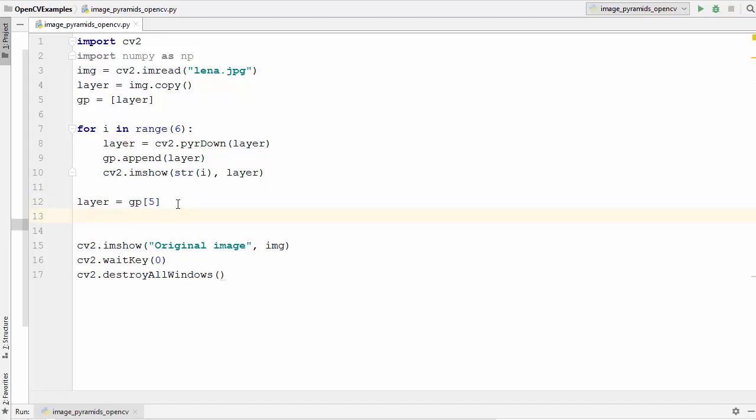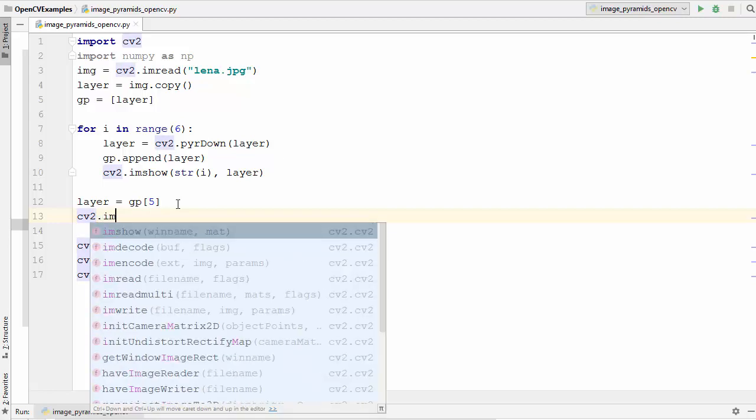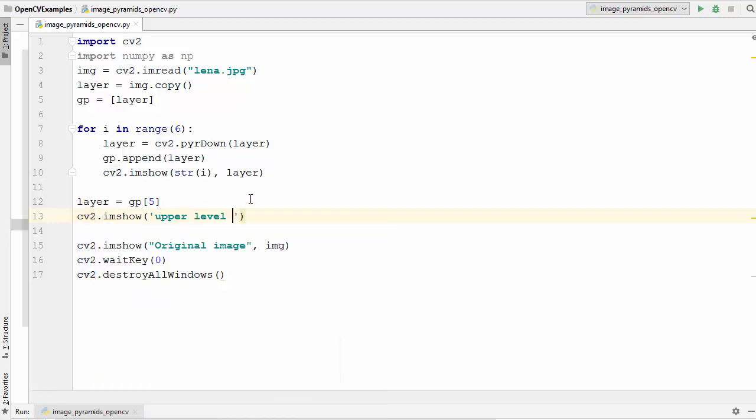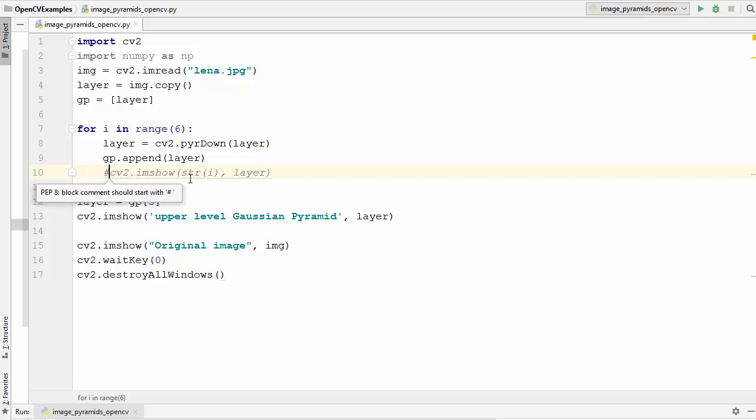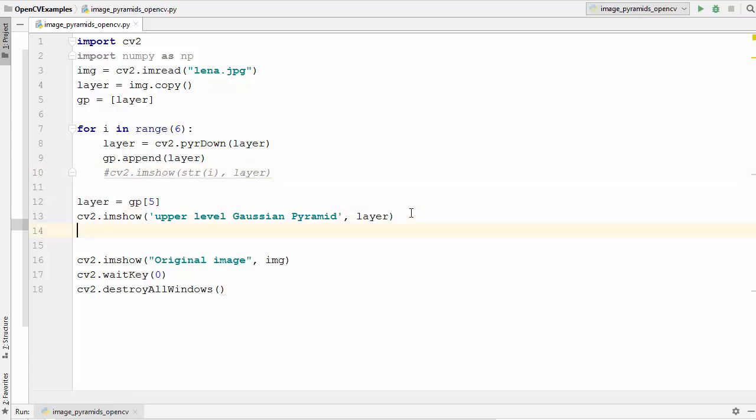So I'm going to just say cv2.imShow, and this is the upper level or the last image. So I'm going to say upper level Gaussian pyramid, and then we are going to pass this layer variable here. So this is going to show just the last image of this list, and let's just comment this code out because we don't want to see all the images. And then I'm going to create a new list for Laplacian pyramid.